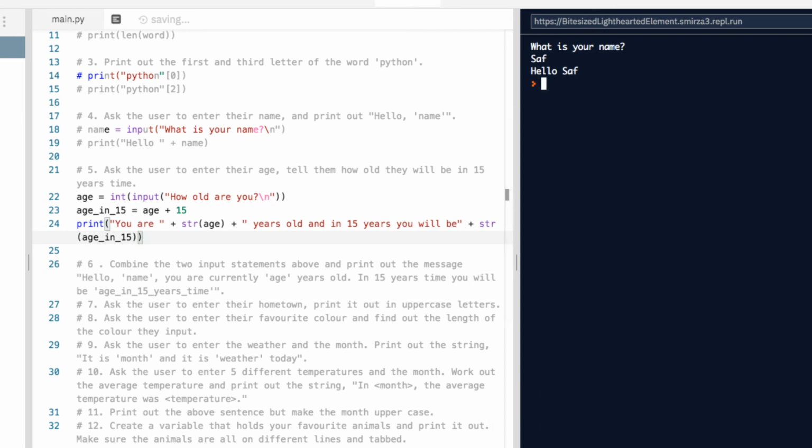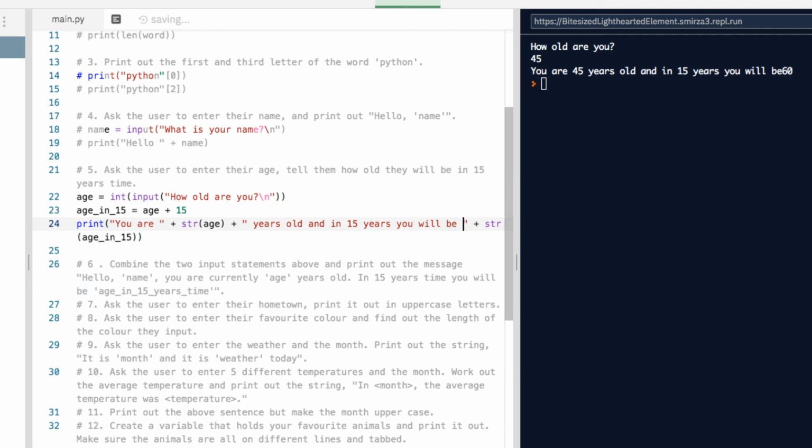And we'll try that. So how old are we? 45. You're 45 years old, and in 15 years you'll be 60. Perfect. So that one is working. Try another age, 32. And in 15 years you'll be 47.